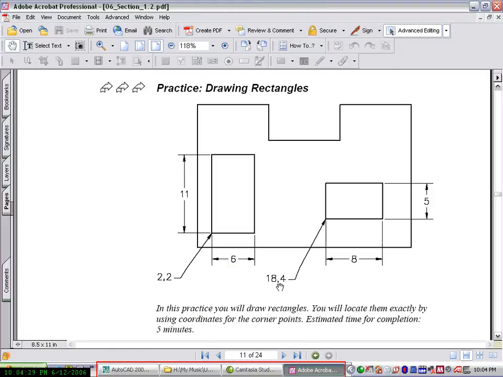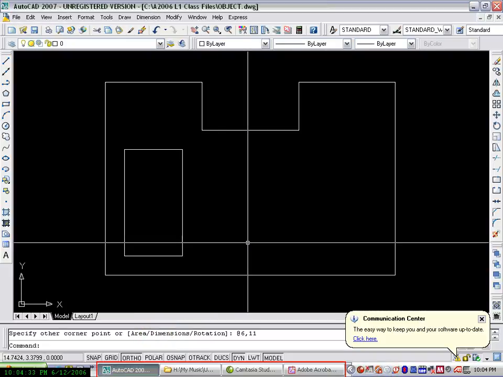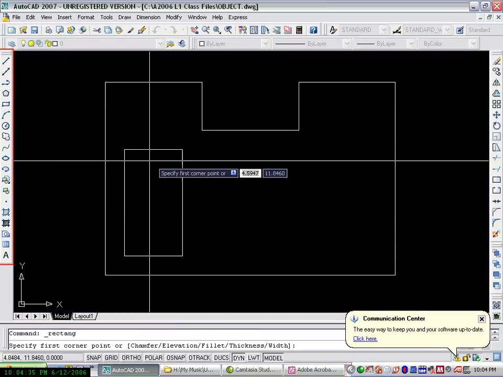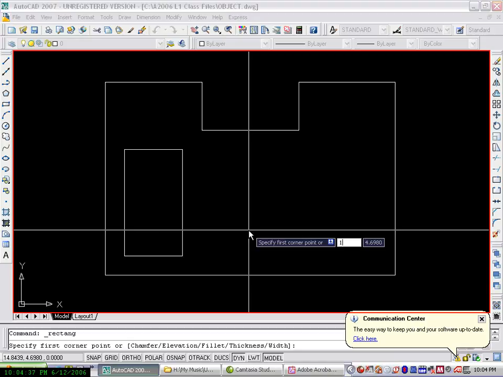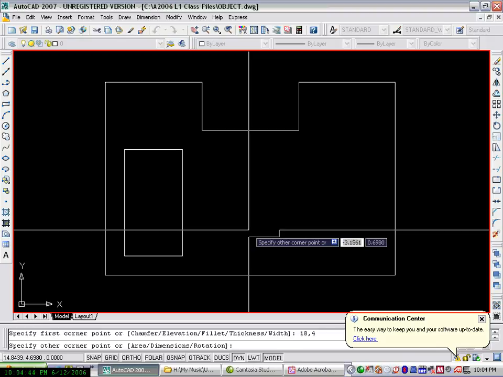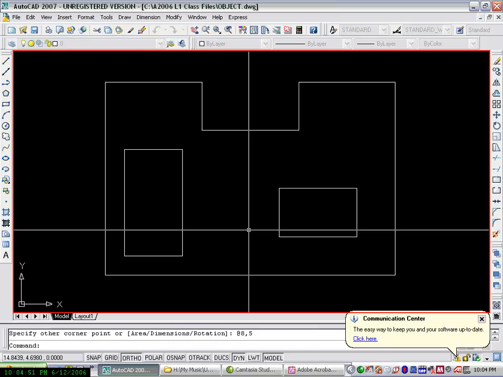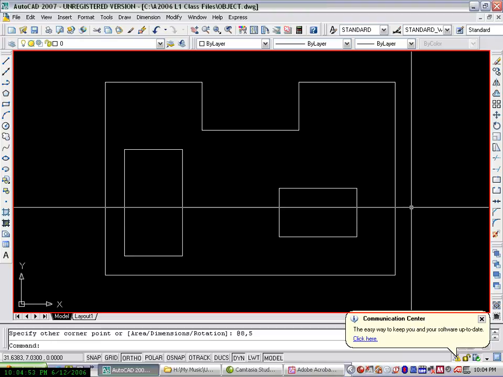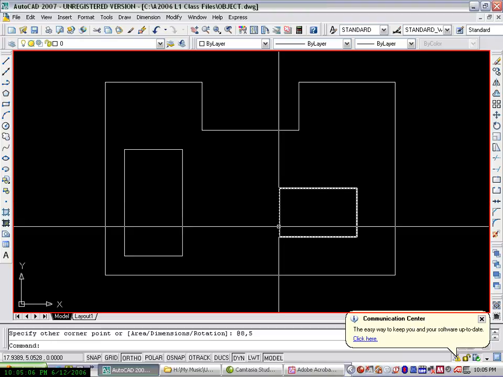And our next rectangle starts at 18 and 4 and goes over at 8 and 5. So, go back to rectangle. Our first corner is going to be 18, tab, 4. Enter. And then 8, tab, 5. Enter. Okay. There's our rectangle right there. I'm going to go back to undo here, and the reason I'm going to do this is I'm going to show you, well, let me just undo this last rectangle.